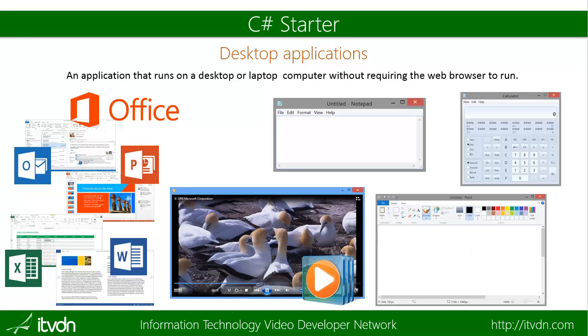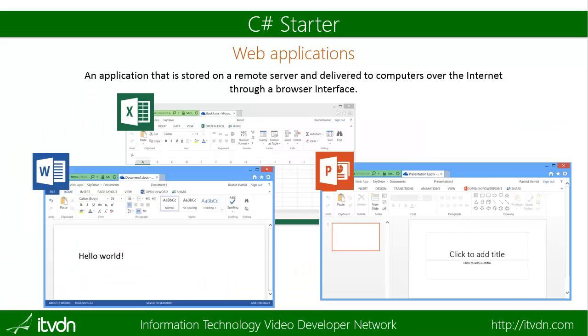The first one on our list is the desktop applications. These are applications that run on a desktop or a laptop computer without requiring the web browser to run on. Some of them include Microsoft Office, PowerPoint, Excel, Word, your media player, calculator, and so on and so forth. The next on our list are web applications. These are applications that are stored on a remote server and delivered to your computer over the internet through a browser interface. For example, Microsoft Office 365.